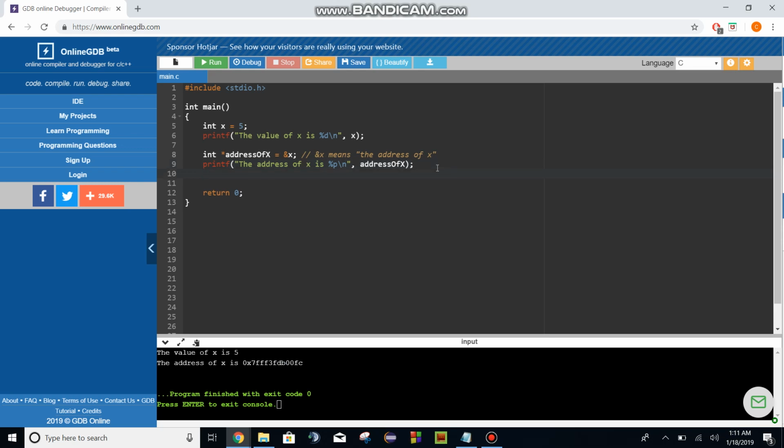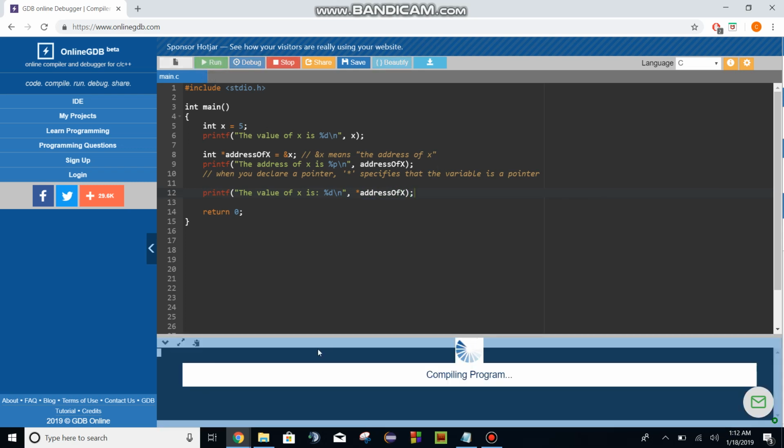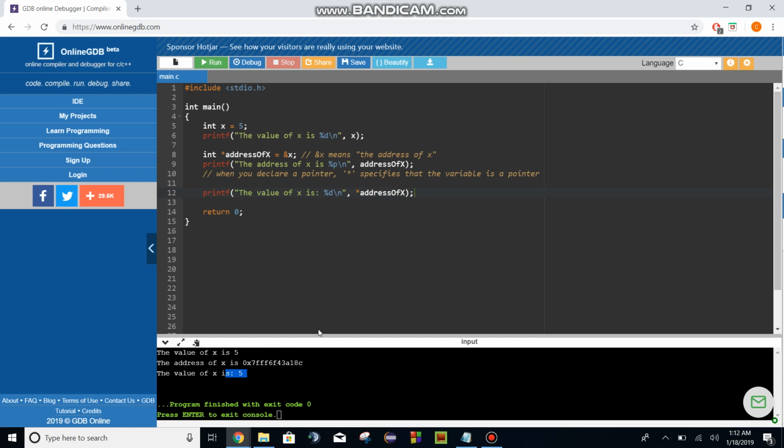So I'm going to start typing a big paragraph for y'all. When you declare a pointer, the asterisk specifies that the variable is a pointer. Now I'm going to write a print statement right here, and I'll explain what it does afterwards. The value of x is %d, *address_of_x. What does it print? It prints that x is 5.